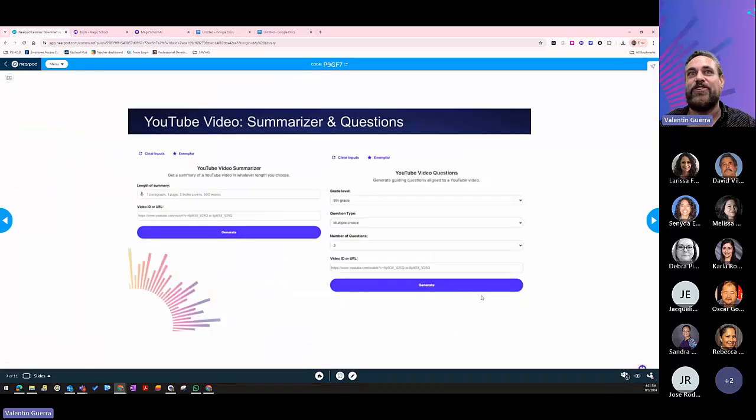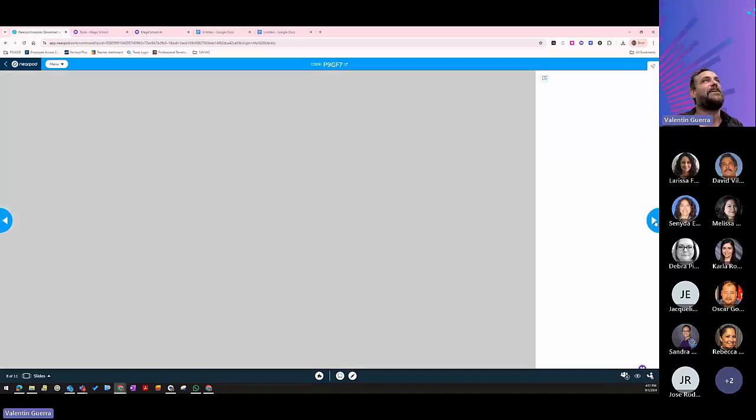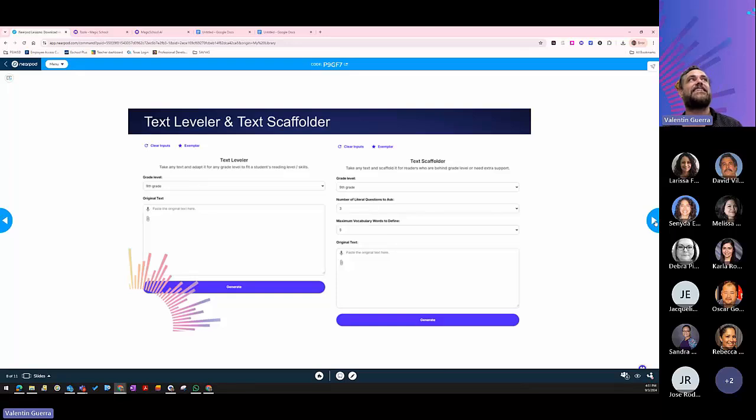Let's go to the next 2 because I am running out of time. I only have 5 minutes. Text leveler and text scaffolder. These sound the same, but are very different. The text leveler will help you bring the text to the student's reading level.